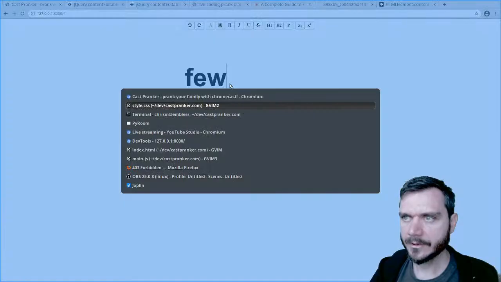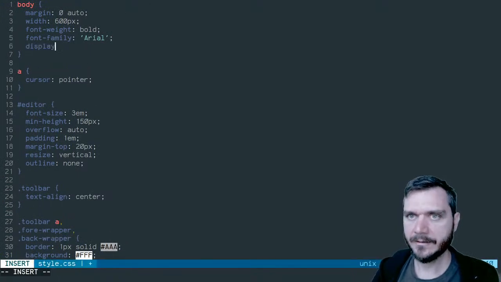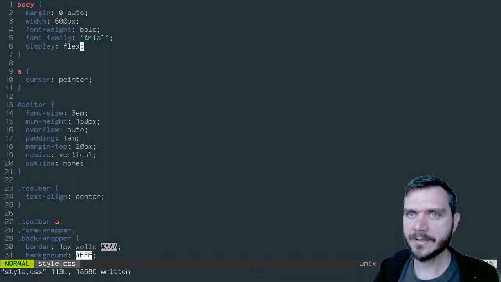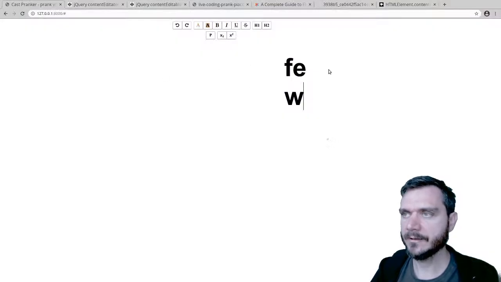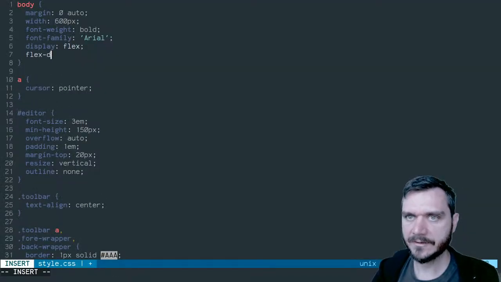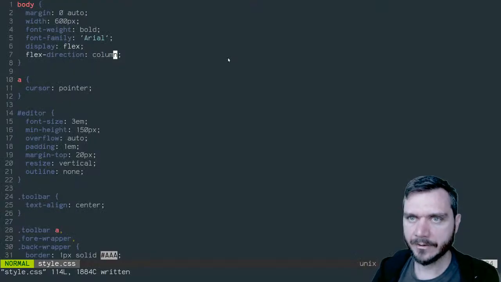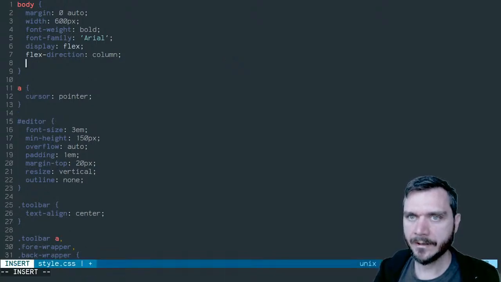Right, so I'm going to go back to my style here, and I'm going to say body display flex. And now what this will do is put everything side by side, because by default Flexbox does row orientation, so across. I'm going to say flex-direction equals column. And what that's saying is arrange the elements on the page in columns rather than in rows. And then I think it's justify-content center.